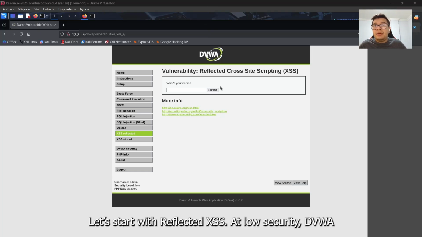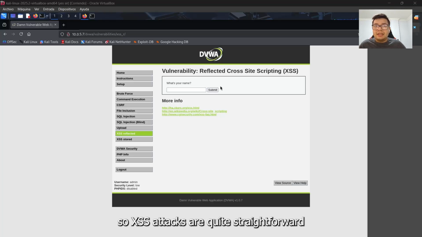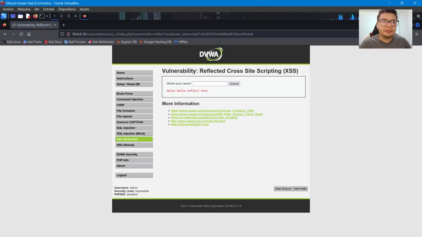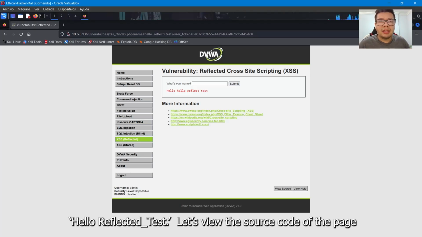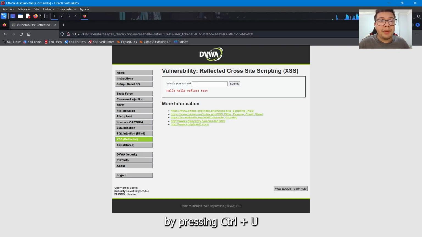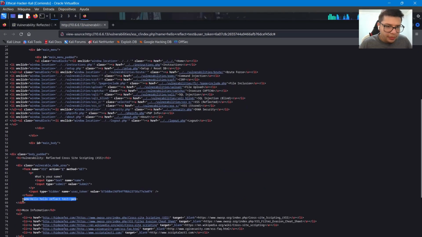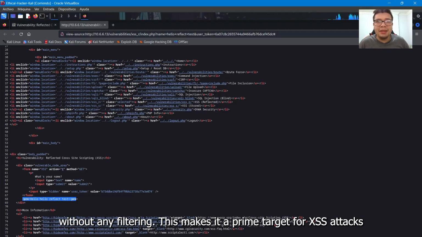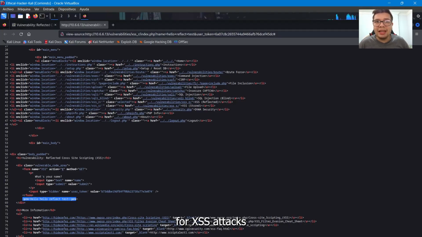At low security, DVWA doesn't have much in terms of input sanitization, so XSS attacks are quite straightforward. Let's enter a simple test string in the what's your name field. Here we see the message, hello reflect test. Let's view the source code of the page by pressing Ctrl plus U. As we can see in the page source, all input is reflected directly back into the page without any filtering. This makes it a prime target for XSS attacks.